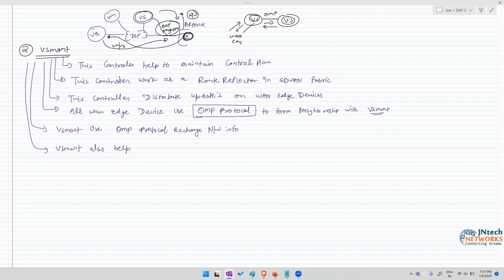vSmart also helps to propagate control plane policies. If someone is confused about control plane policy, it means if you want to manipulate your path, if you want to add a tag number with a route, if you want to set a best path mechanism, then we are using the control plane.